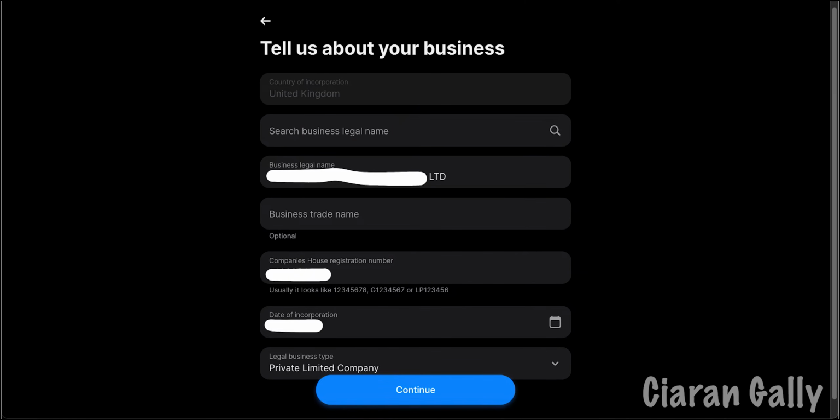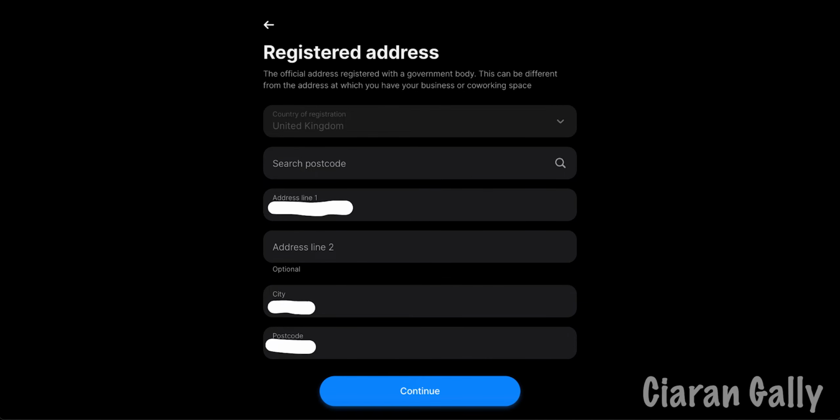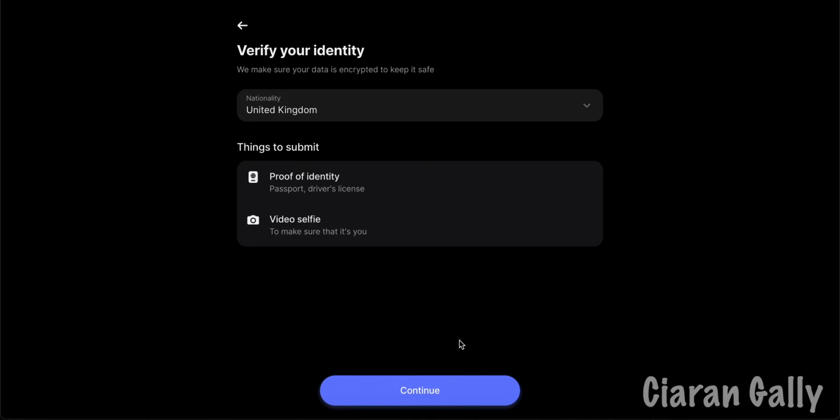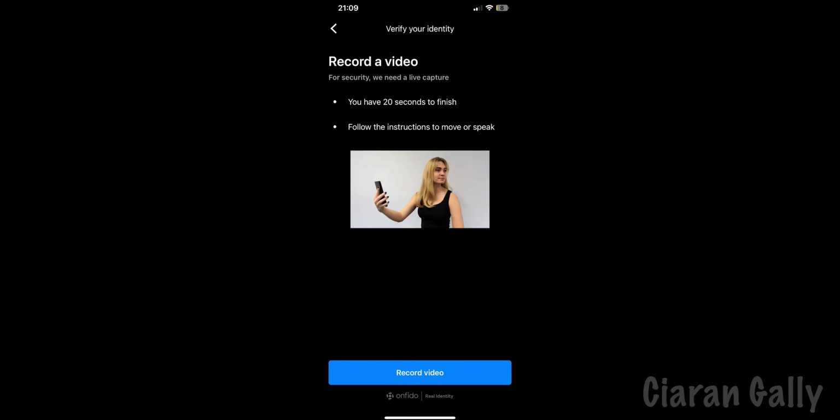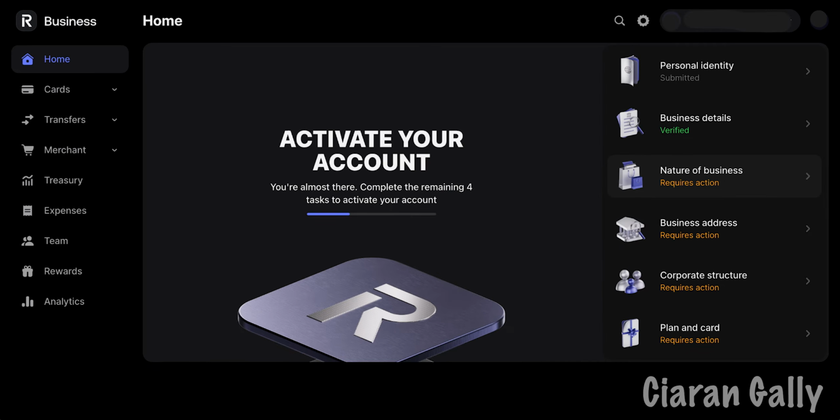Then once you've found your company, you'll just want to confirm the details along with your company address, and then this should bring you through to the ID section. So for this part, I'd recommend switching over to your phone, just as you'll need to scan ID and do verification checks. There is a Revolut Business App where you can do this, so I'll also leave a link for that below too. But once you've done that, you can then log back into desktop, and then it should pull you through back to this page here where you can see your application progress.